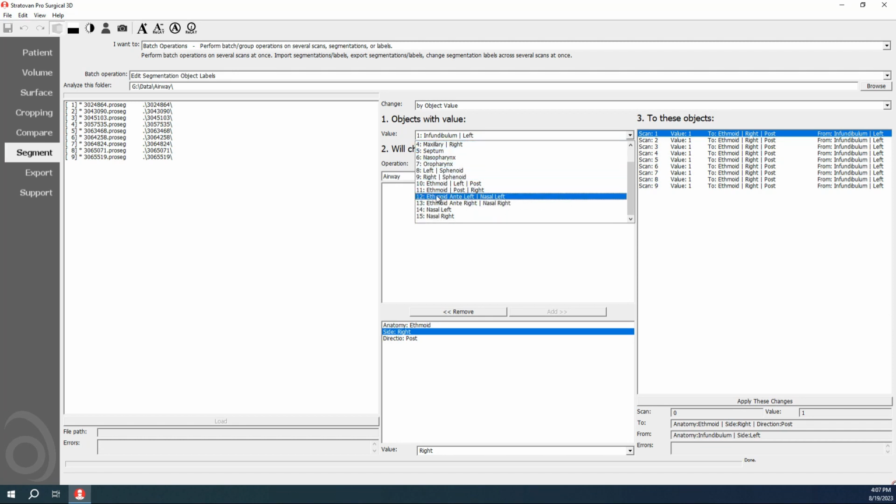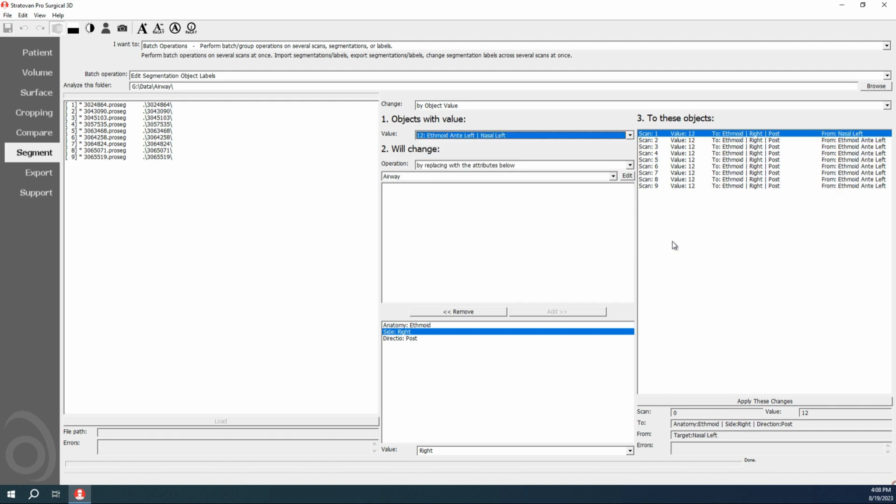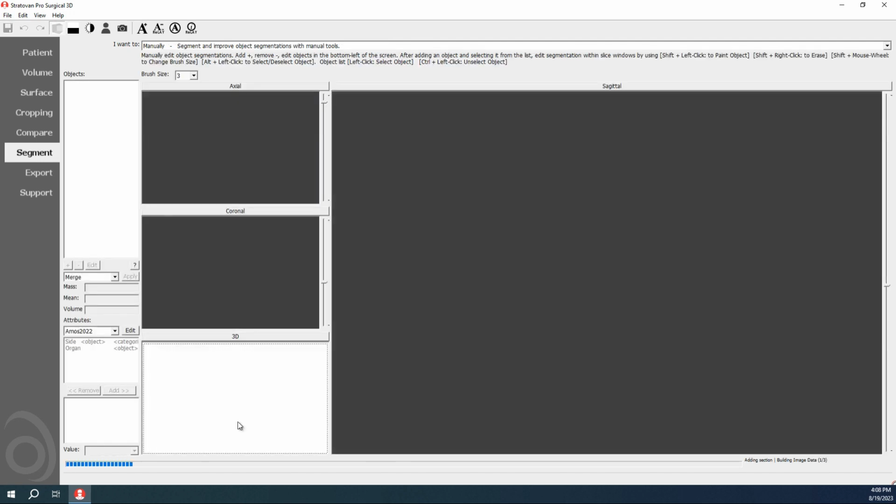Okay, now we've got a couple of different variations here, so let's see what's going on. It looks like this first scan labels this part, or this anatomy, as nasal left. So it's possible it got swapped or just mislabeled. Let's take a look at that. This is scan number 1, we can find scan number 1. Load that here.